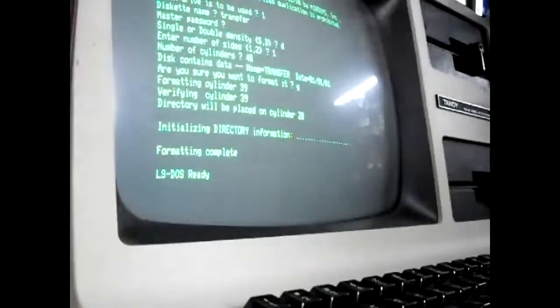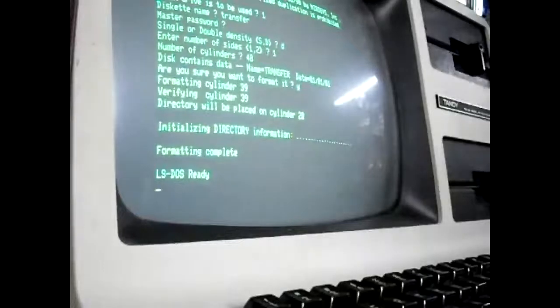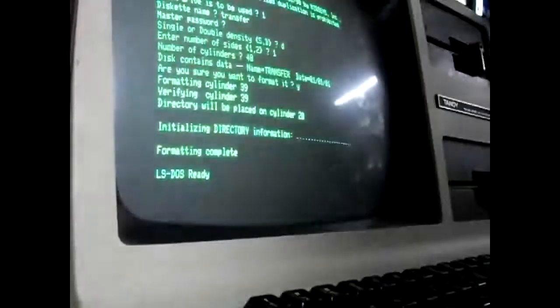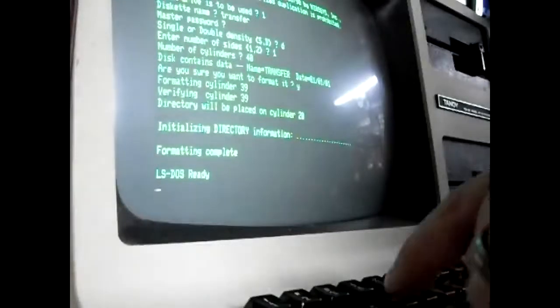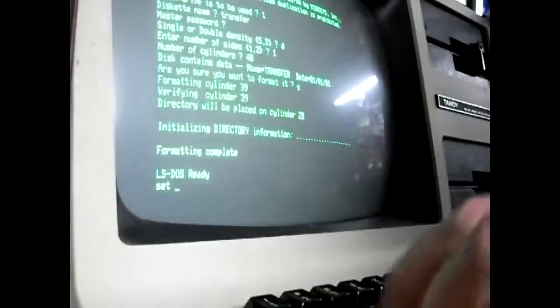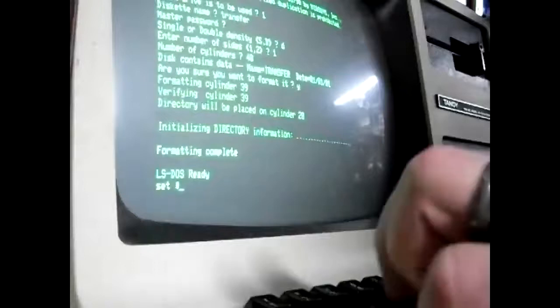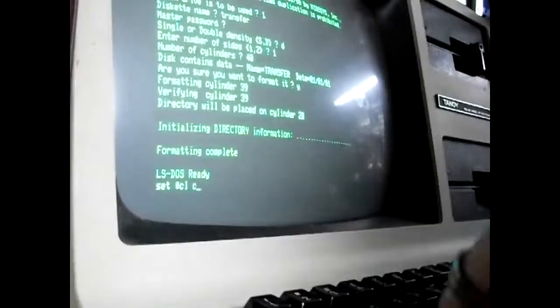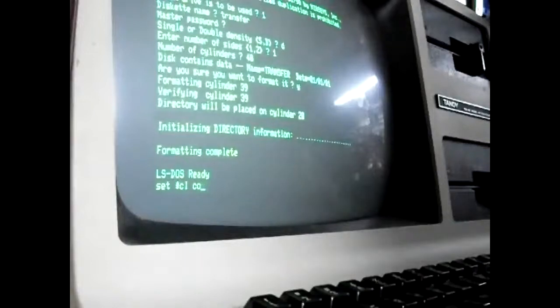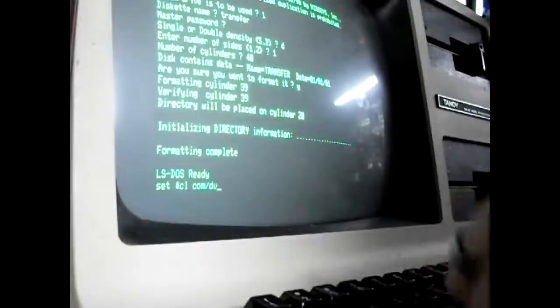Now that the formatting is done, I need to set the communications parameters on the TRS-80 in order to get it ready to receive a file. First thing I need to do is define the serial port driver. To do that, I type set. The driver is called *CL, and the driver file is com/dvr.